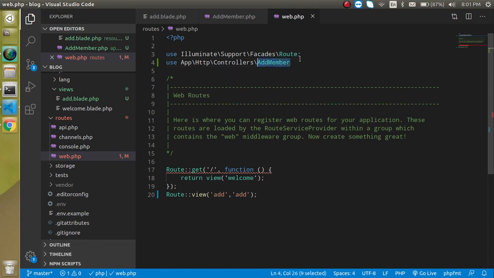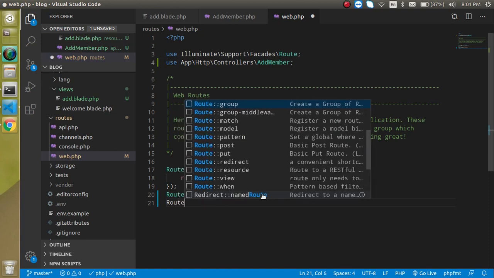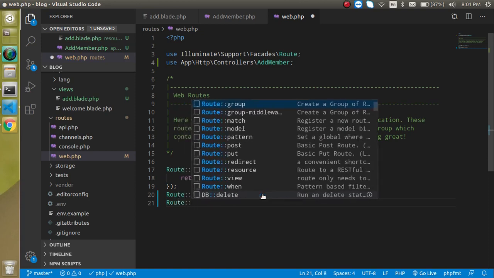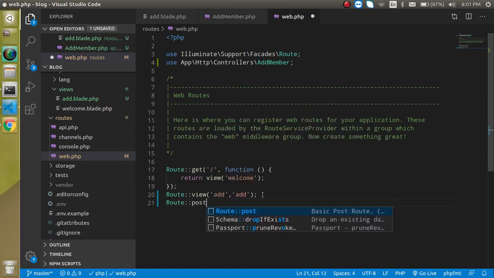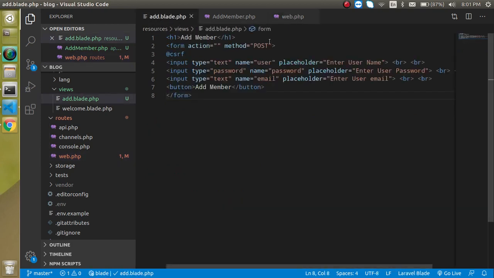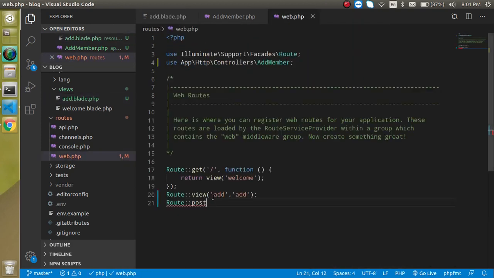And now let's put a semicolon here and define a route for it. Just simply write here route, post, because we are just sending the post request from here, right? And just use two parameters here.